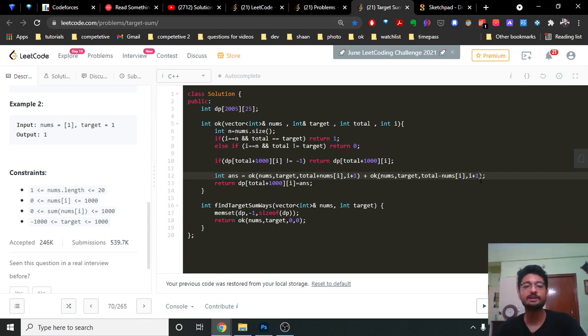So I will recursively call this function again for two states: one if I put a positive sign in front of the ith element, or a negative sign in front of the ith element. If I place a positive sign, my total will increase by nums of i. And if I place a negative sign, my total will decrease by nums of i. And because I've placed that, now I will go to the next i and recursively call this function again for that. The total possible ways I will get for the particular state is the summation of that.